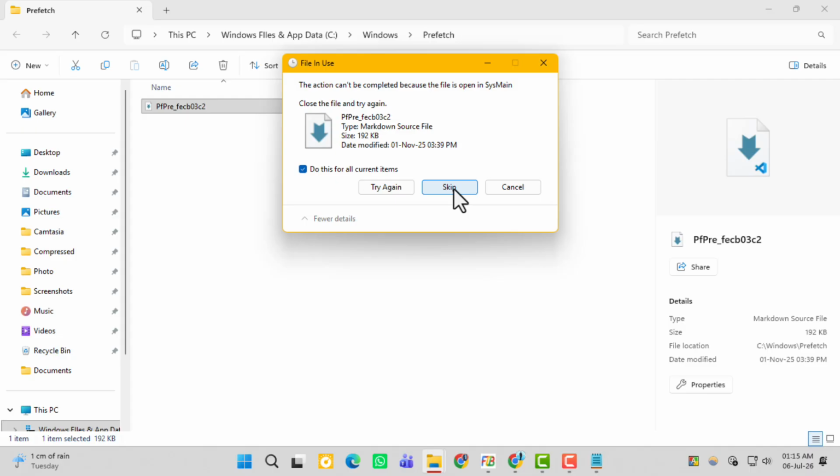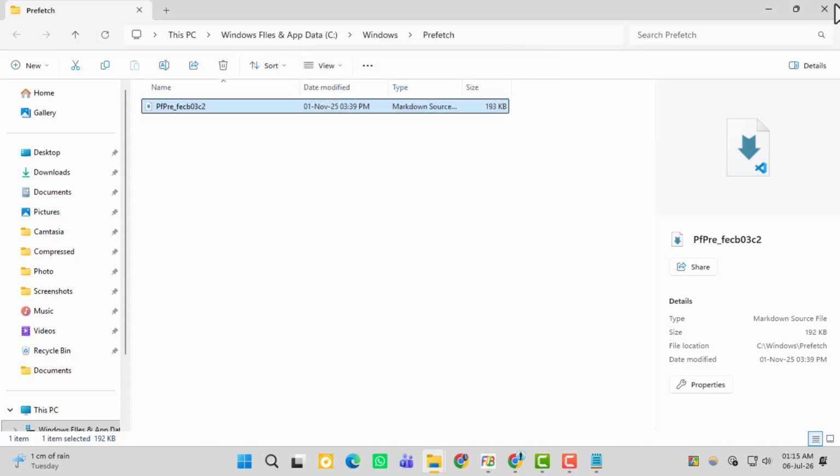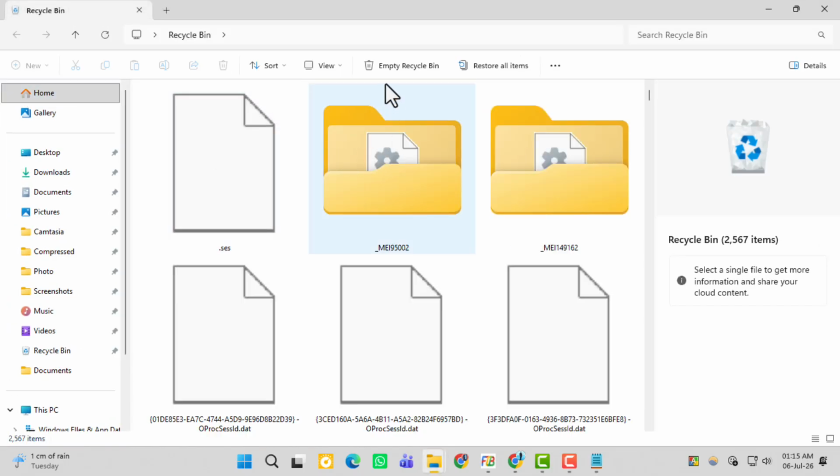Now that those are deleted, open your recycle bin and empty it like so. And just like that, it's been emptied.